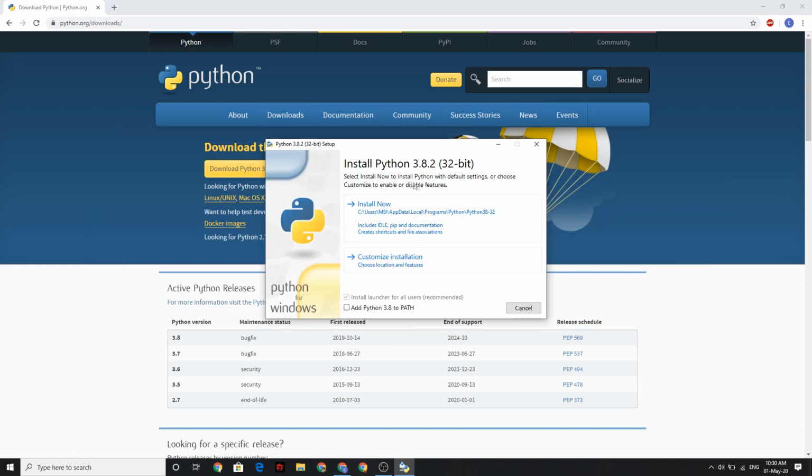So I'm installing Python 3.8.2 32-bit. It doesn't matter the bit, so don't worry about it. And don't forget to check add Python 3.8 to PATH, because this will save you a lot of extra steps that you just don't have to do.